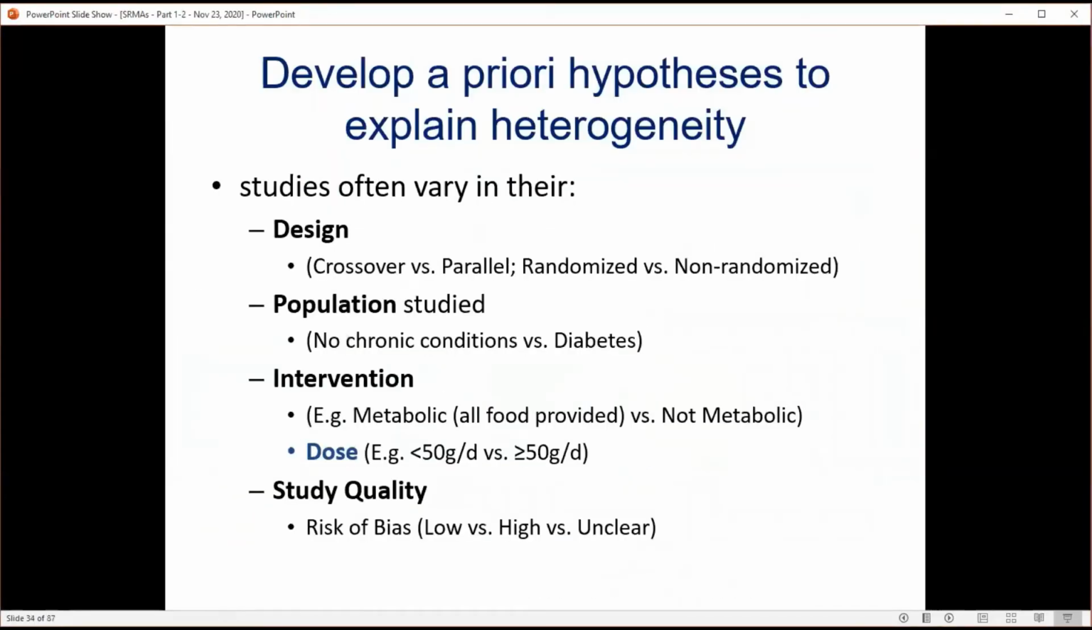Because subgroups are used to try to explain variability in the results between studies, it is important to think of aspects within which your studies may vary and which may cause some biologically plausible difference in the effect. This is where the expertise of the person conducting the SRMA comes into play. Here are some examples of a priori hypotheses that could be used.